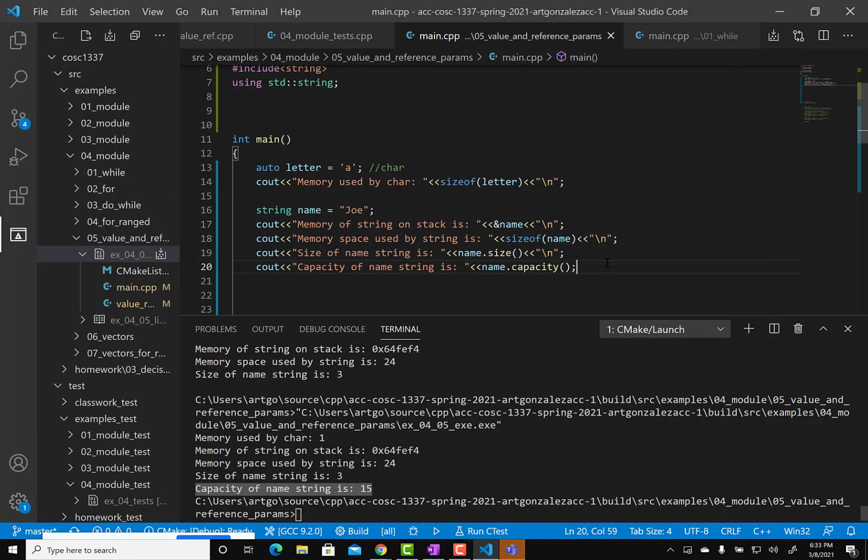Questions here? What else can we ask it? So we asked memory location for the variable, the size for... questions?